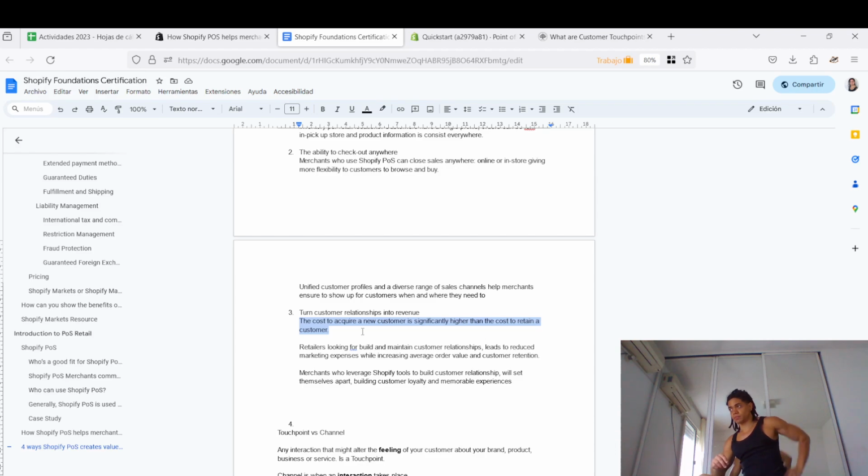So it means that a merchant who leverages Shopify tools will set themselves apart when it comes to building customer relationships, memorable experience, and building customer loyalty.